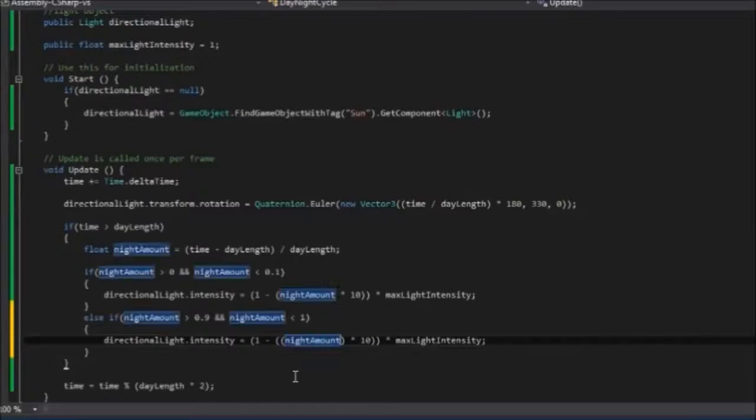So just copying and pasting that means I know I've got some of this code right. So instead of night amount, we want night amount minus 0.9. And as we want the light to increase now, we can actually remove that first bit with the 1 minus. So this gives us a scaling between 0 and 1. I've actually got an extra bracket here when I don't need it. Search for that.